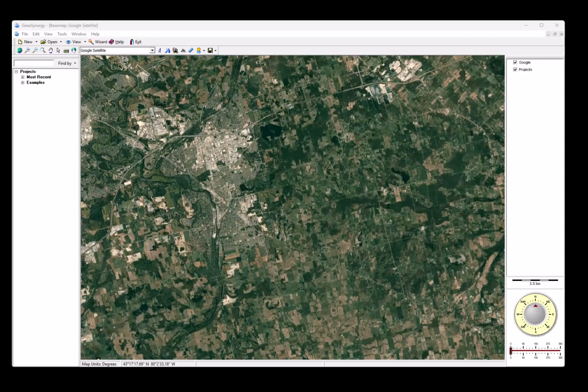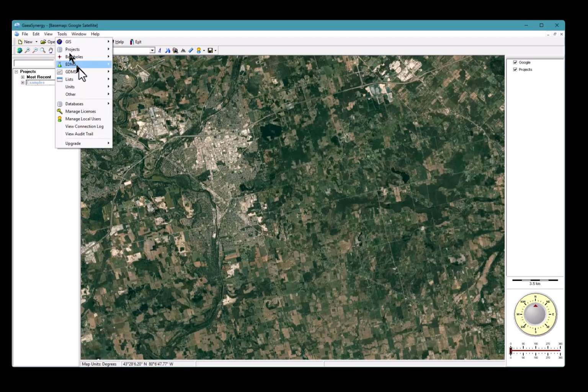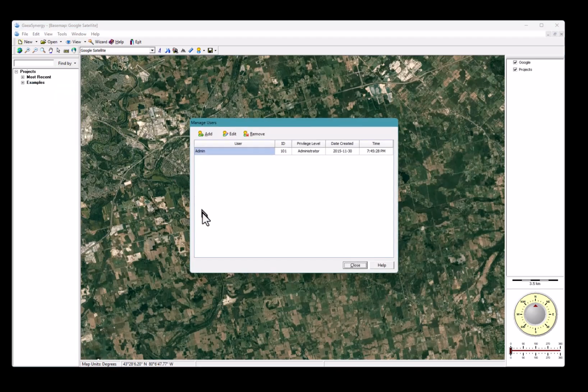When the application is installed, it includes a default local user with administrator privileges. The default username is admin with a capital A, and the default password is admin with a lowercase a. To add, edit, or delete local users, go to Tools, then Manage Local Users. To add a new local user, click on the Add button.